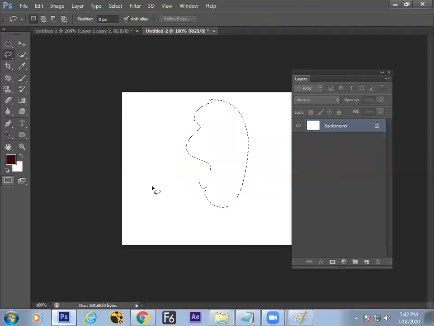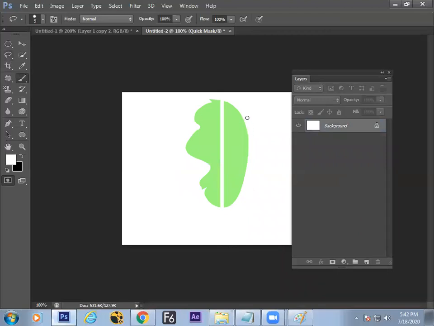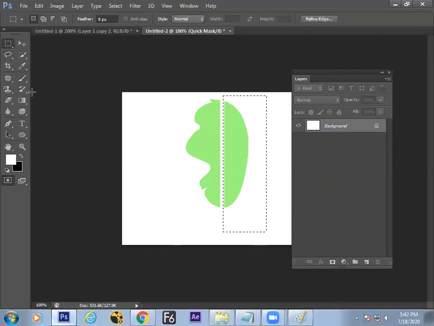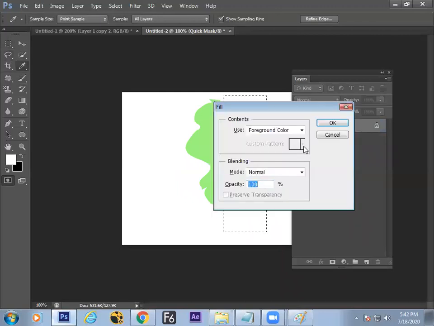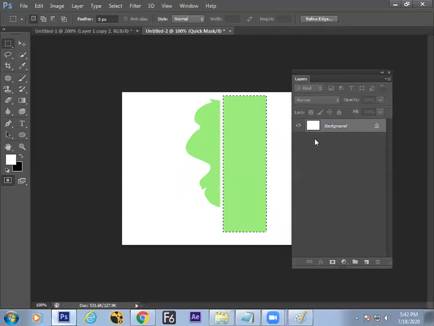Draw random, switch to the quick mask, cut it up. What do you have seen now? How to erase. And you're just erasing the things. Hello? Yes, yes. Sir, after selection quick mask, how green color came?